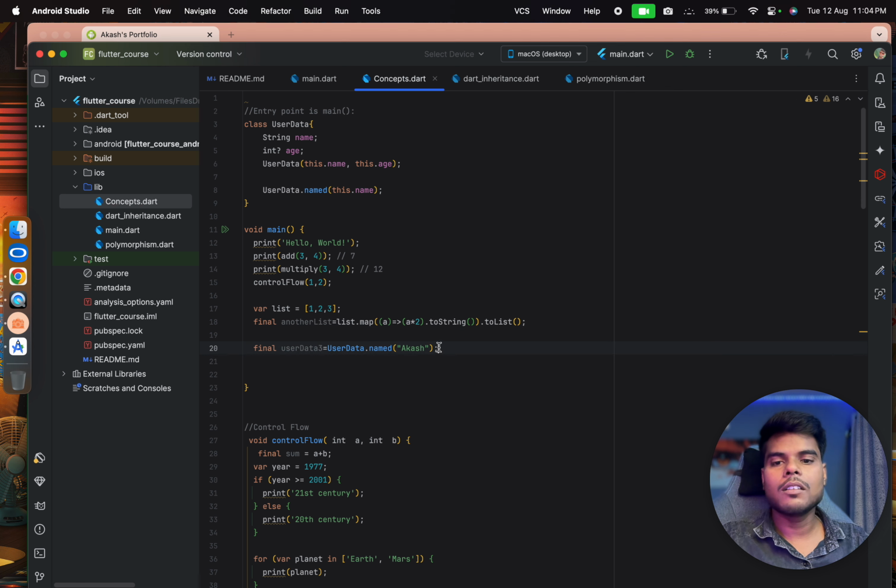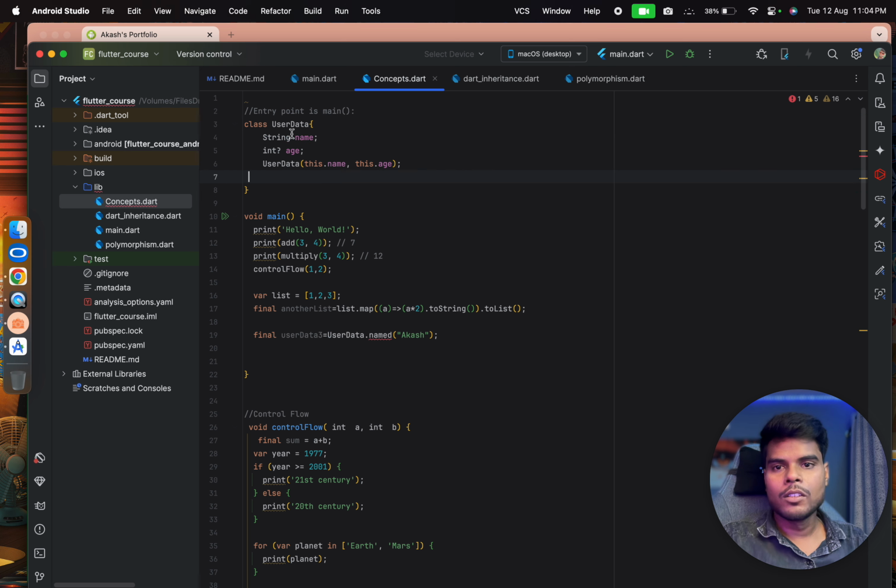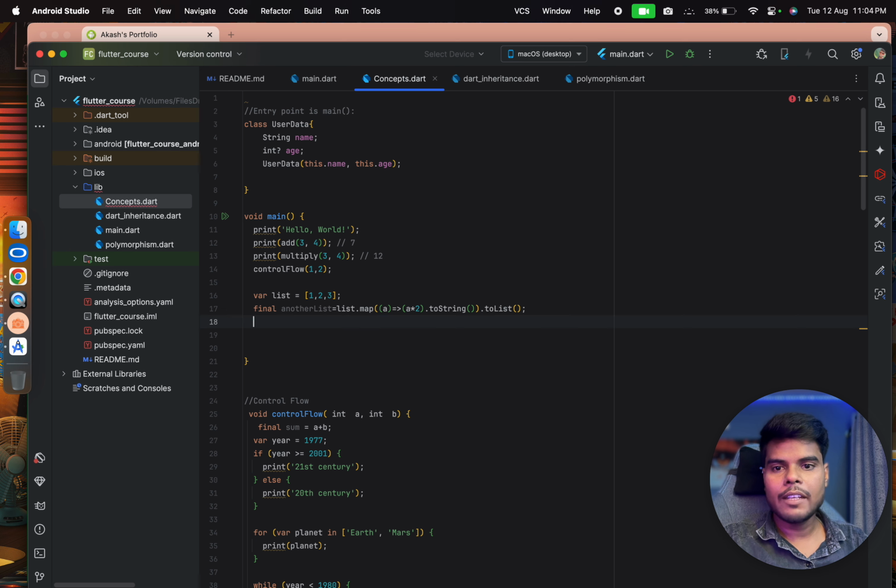So this is another way to create objects. So this is the default constructor, this is a named constructor. We can define multiple, but the name should be unique. So named age like this, but age name is not nullable, so we must pass it, otherwise it will show an error. So this is how constructors can be defined, getters, setters.